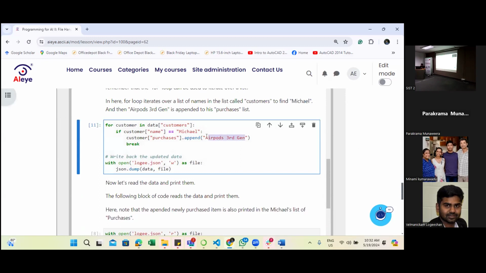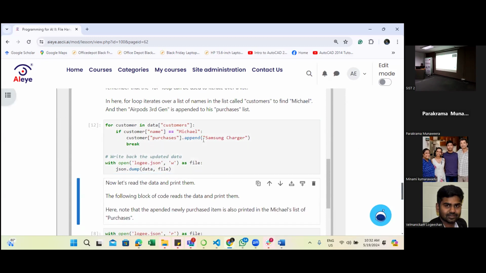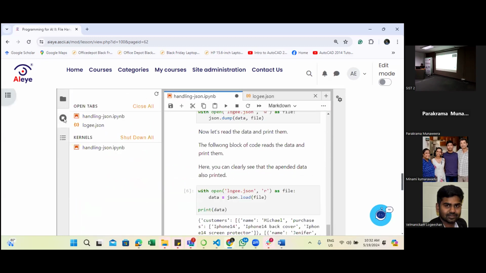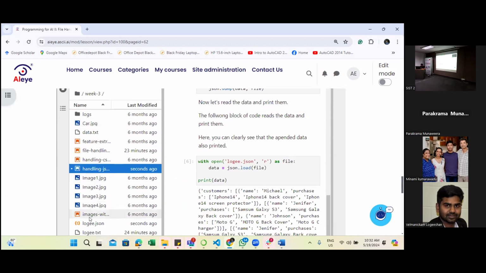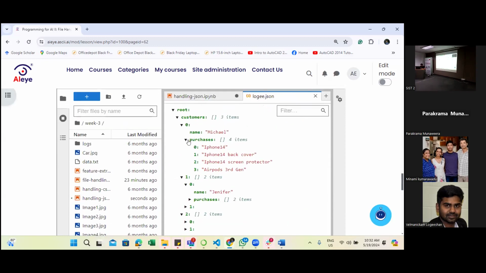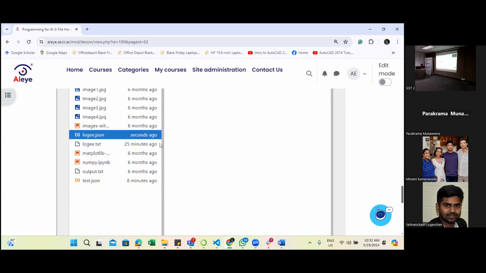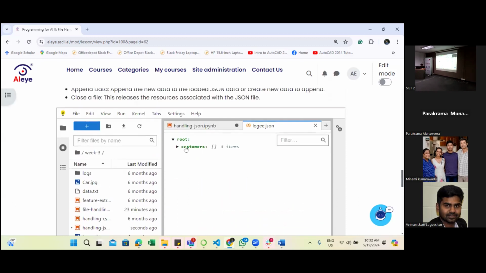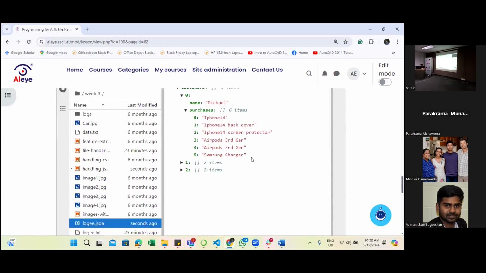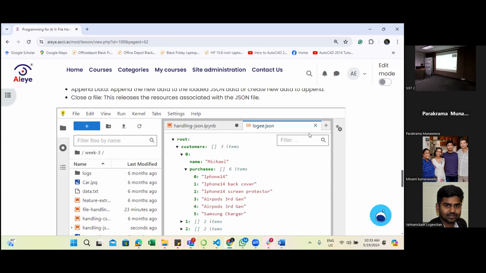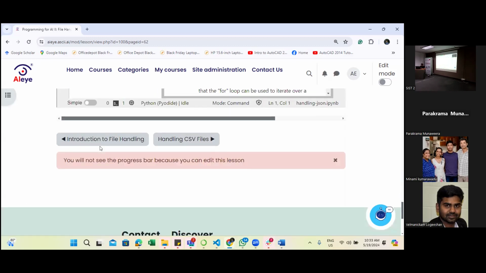Okay, so if you want to add another thing for Michael, you can add a Samsung charger. Then it gets appended over there. You can go ahead and see those things. Close it and open. Michael purchases 6 items, so you can see all these things are added. Right, so now the JSON file is done.